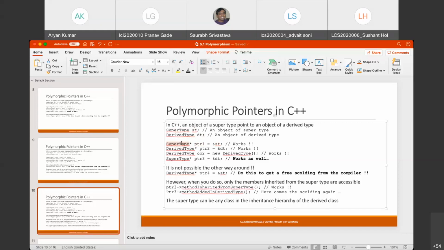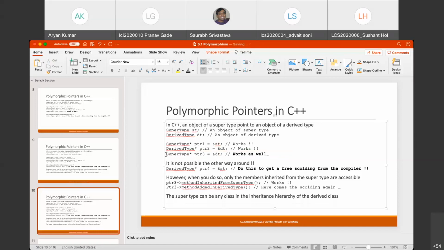If it is int asterisk ptr, you can store ampersand I, where I is an int, right? The same thing is here, that st's type is super type. So super type asterisk is a pointer to super type, and it can store the address to st, right? Now this is not required, because I don't need pointers in C++.